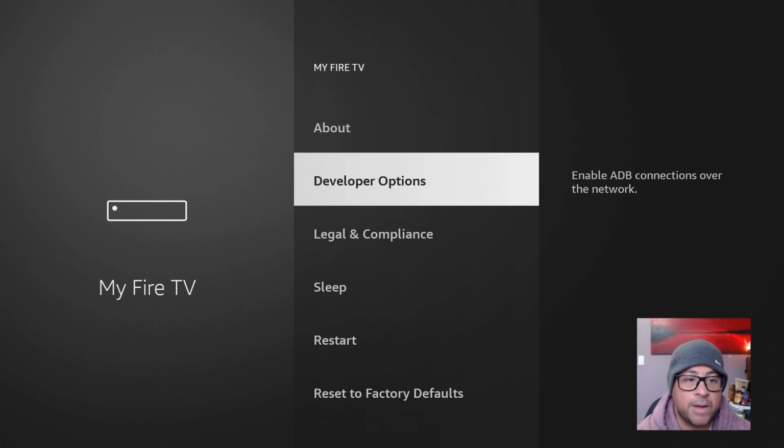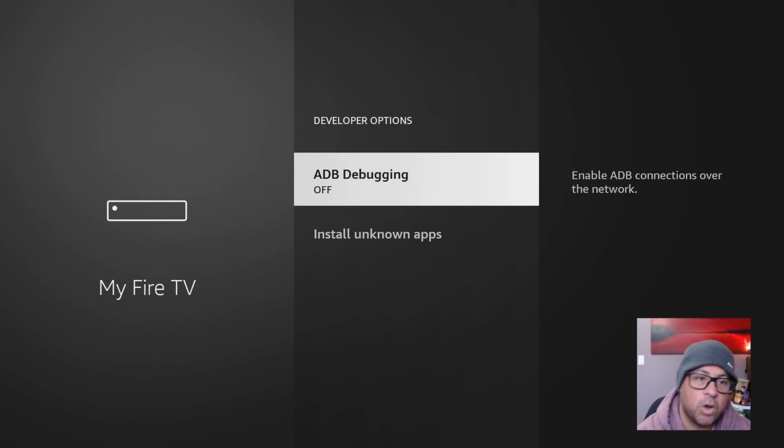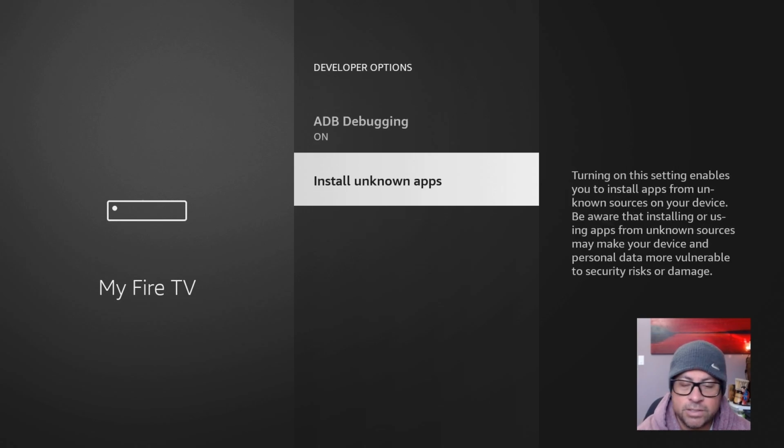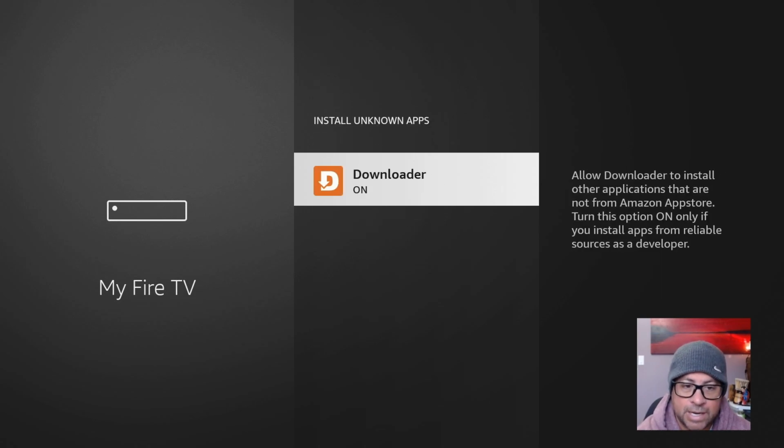Now that developer options is enabled, open it up and we can turn on ADB debugging, and under install unknown apps, turn on Downloader, and then head back to the home screen.